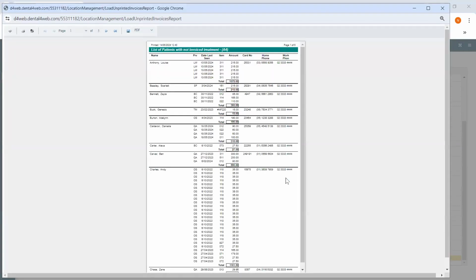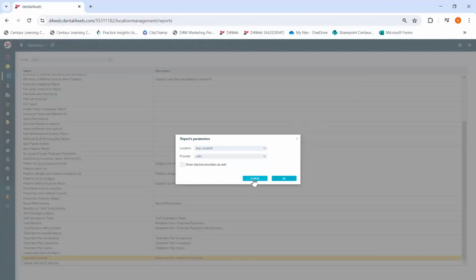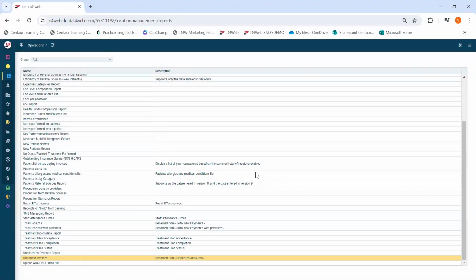So what this is telling you is each of these patients has items in the treatment that have not been invoiced. So they're still yellow and white. So you can then go back and investigate why has an invoice not been raised for those item numbers.